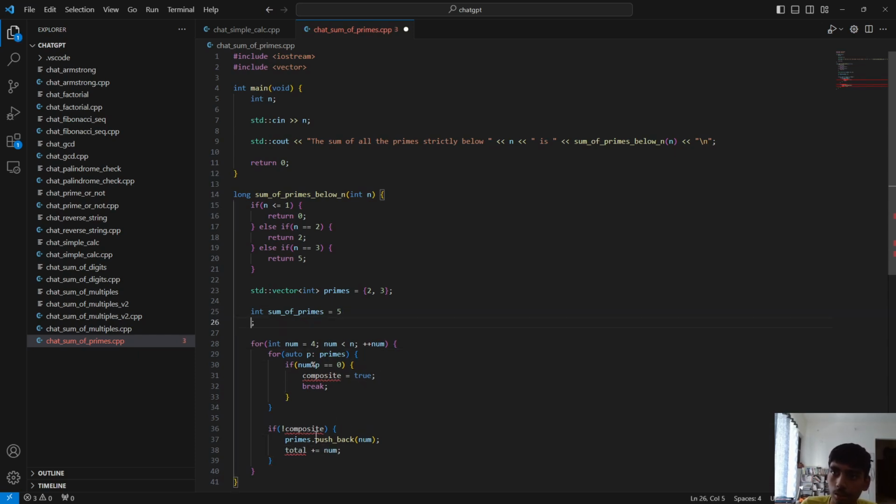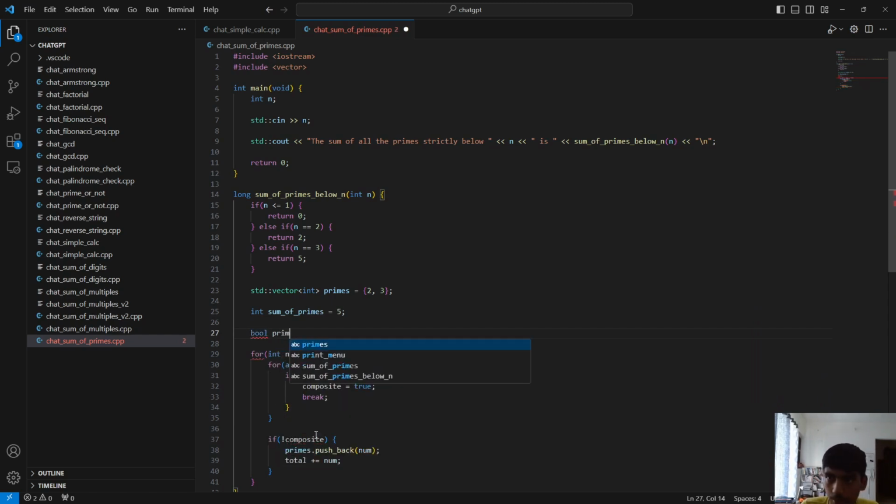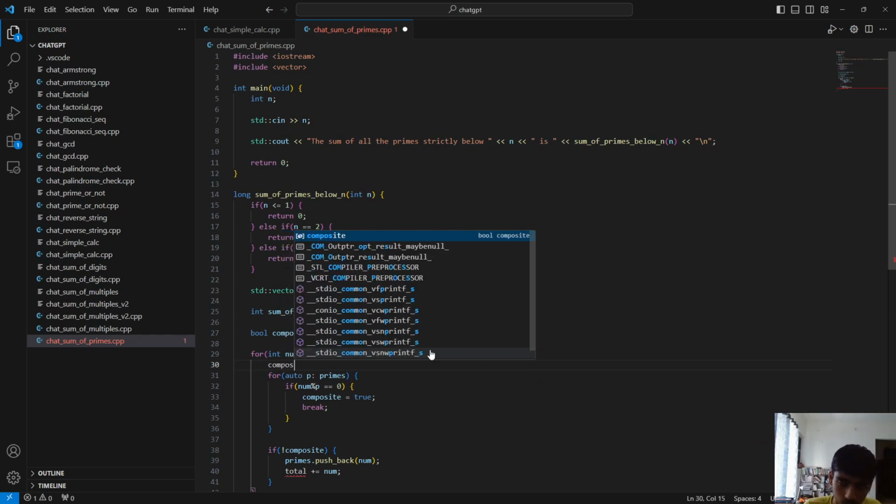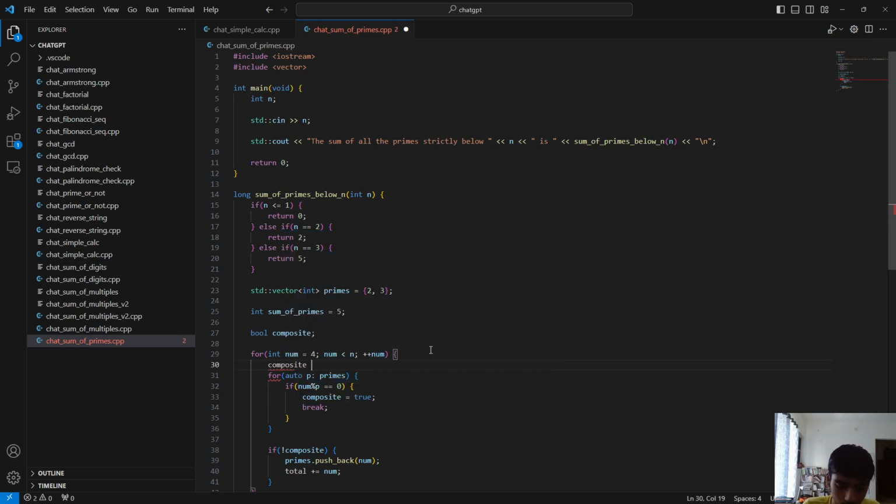We also need a bool now, since we have introduced it: bool composite, and we set composite to false. And it's sum of primes, not total. Right, so if n is 1, there are no primes. If it's 2, return 2. If it's 3, return 5, since the sum of primes 2 and 3 is 5.